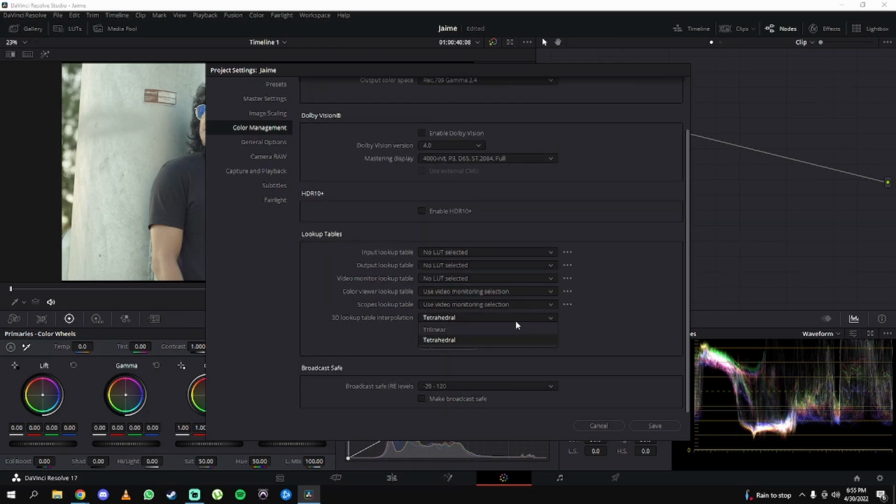This will be in trilinear when you first start things up. I like to put it in tetrahedral because I heard it's mathematically correct with multiple LUTs. It's better than the other one. I'm not sure. That's what I've been doing, and it's been working out for me. I'll also put on make broadcast safe. I'm not sure exactly what it does, but I put that on. For this specific video, I didn't, so I'm going to leave it off, but in most videos, I'll put that on.